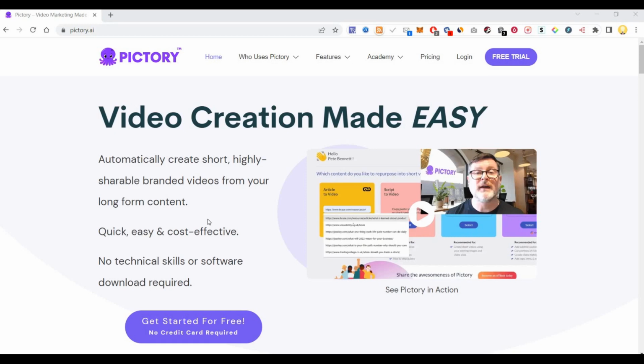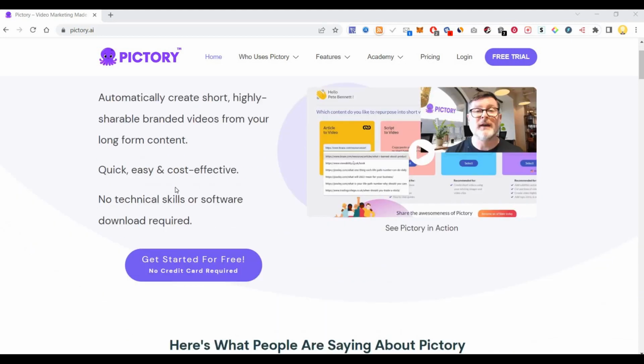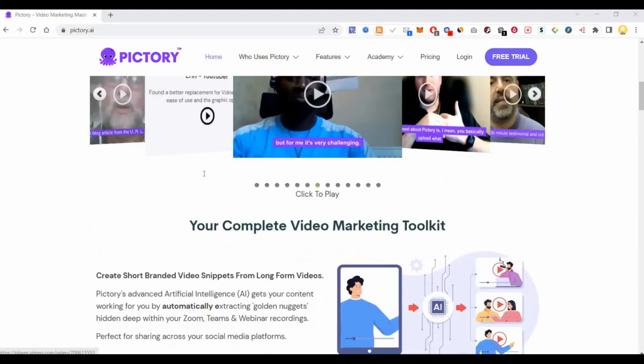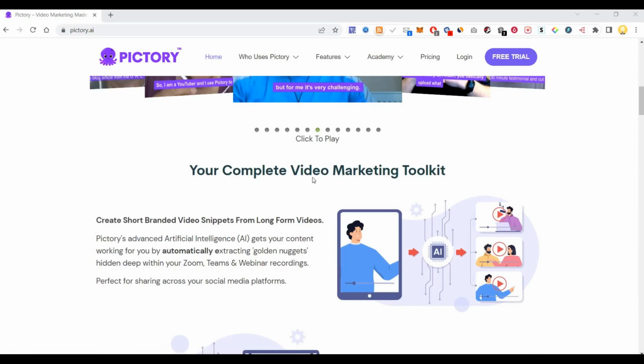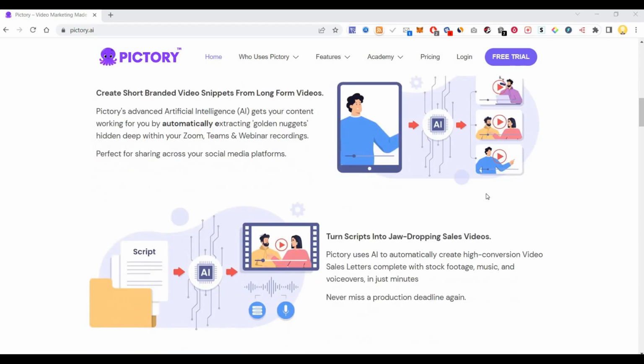Today I will show you one tool which is called Pictory.ai. It will help you create videos from long form videos. It can automatically create short, highly shareable branded videos from your long form videos. So this is your complete video marketing toolkit using artificial intelligence.